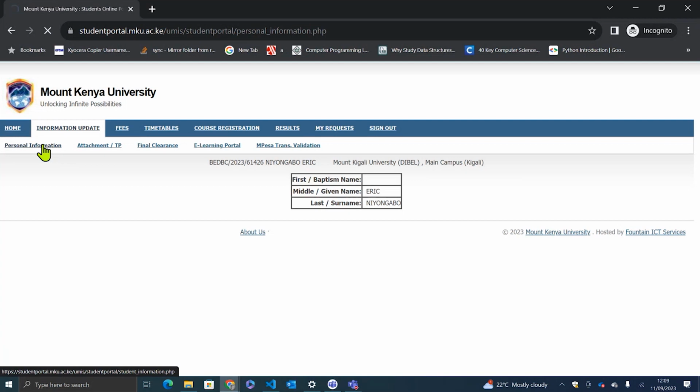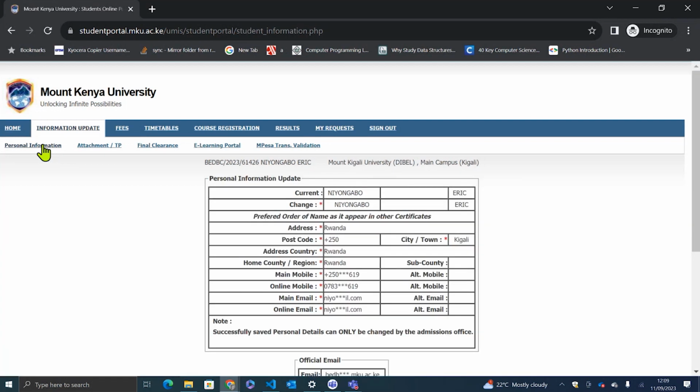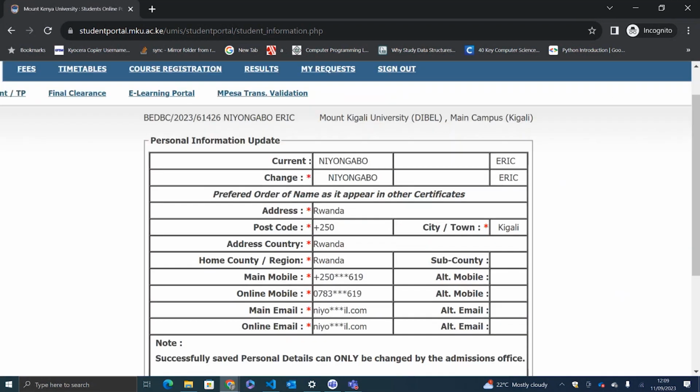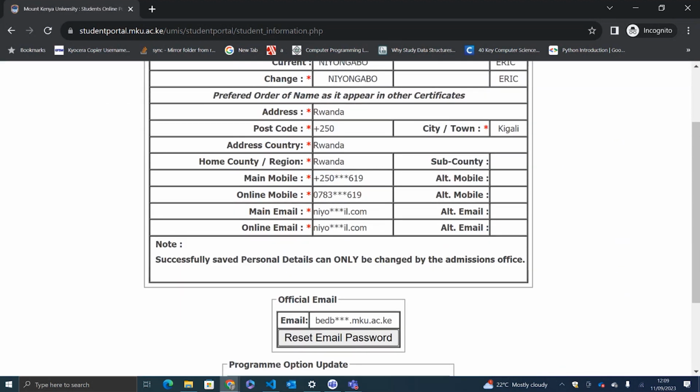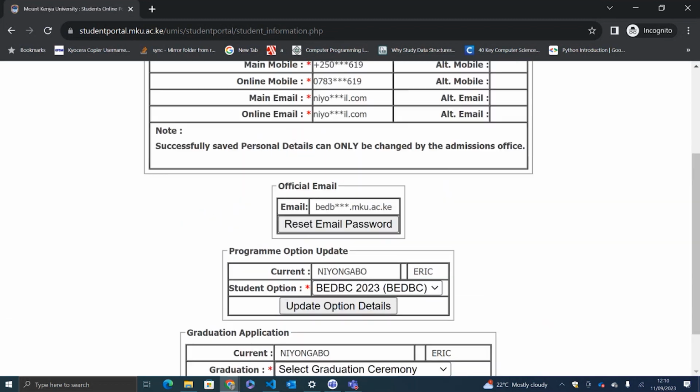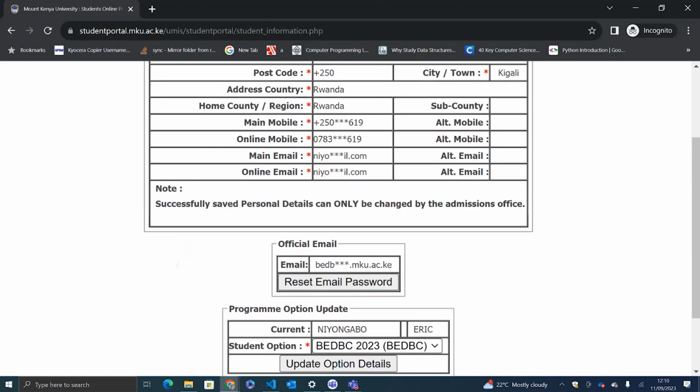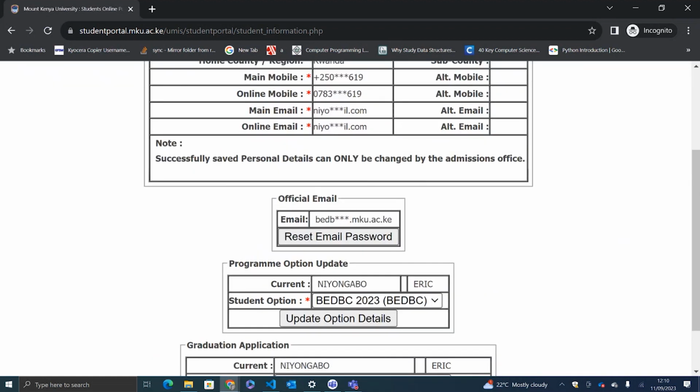From here, personal information, you need to update this personal information. Put your names, your address, the postal code, your phone number, your main email. If you have 2 emails, put both of them. Then here on official email, my friend here has already created one.